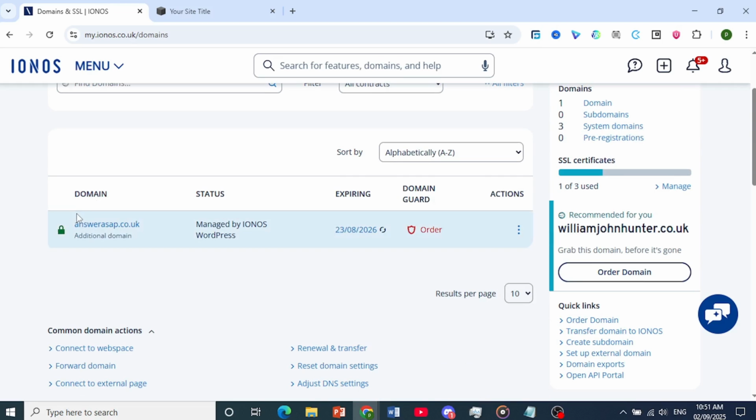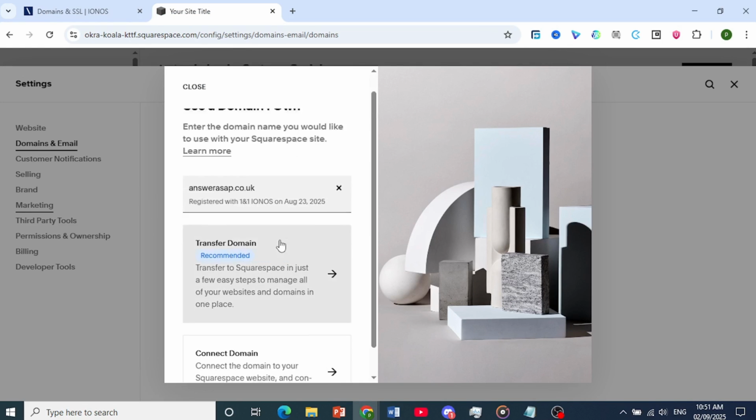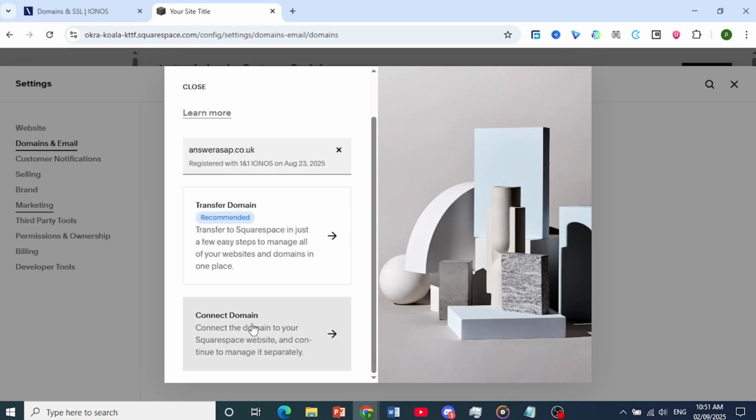So here's our domain. I'll just go ahead and copy this, and then I'll paste it right here. Click on that arrow, and now it will do a search. As you can see, it was registered with IONOS, and now we can click here on connect domain to Squarespace.